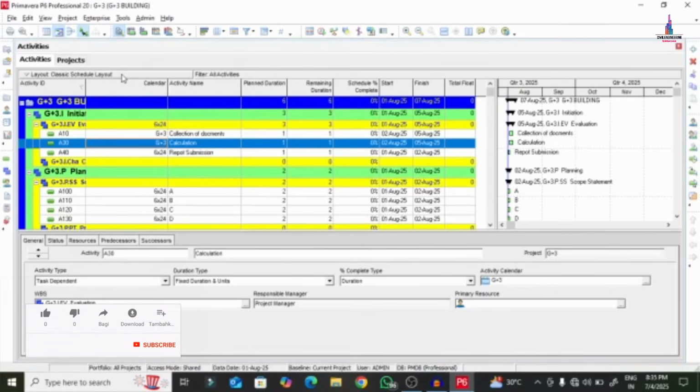In both of these methods, adding the calendar for each and every activity is a difficult task. Here we have only 3 plus 4 activities, which is approximately 7 activities. But for real-time projects, like high-rise buildings, there will be plenty of activities, like 100, 200, or 250 activities for some projects. At that time it is difficult to change the calendar for every activity. So in order to change it, we have a shortcut.